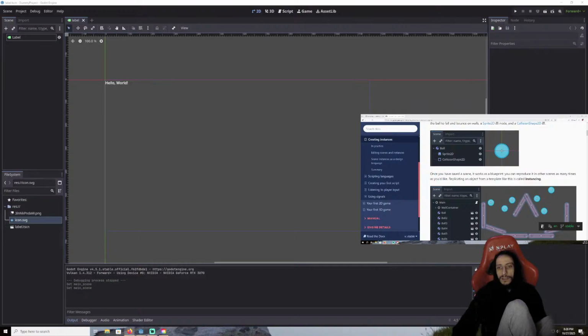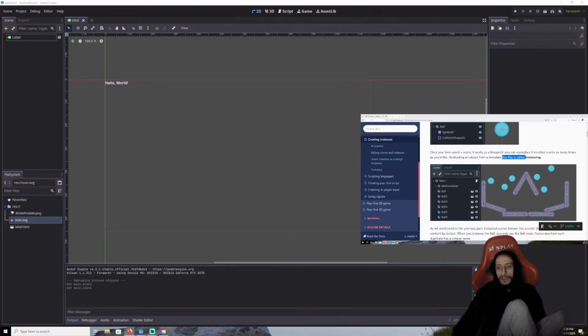Once you have it, save the scene. It works as a blueprint. You can reproduce it in other scenes as many times as you like. Replicating an object from a template like this is called instancing.